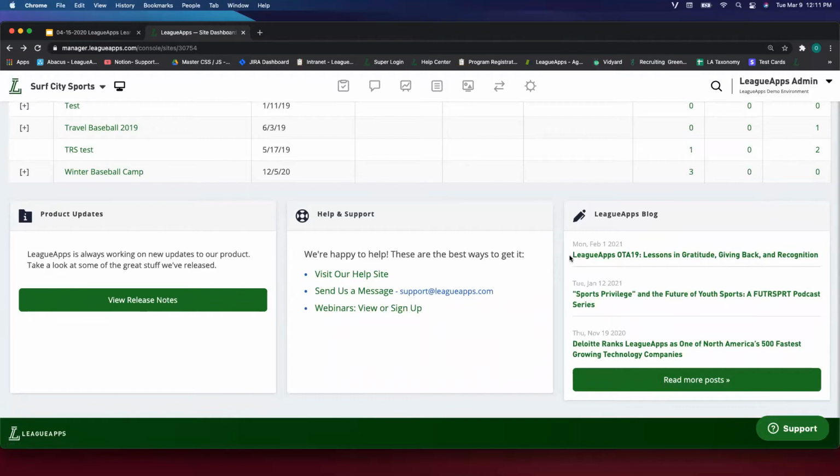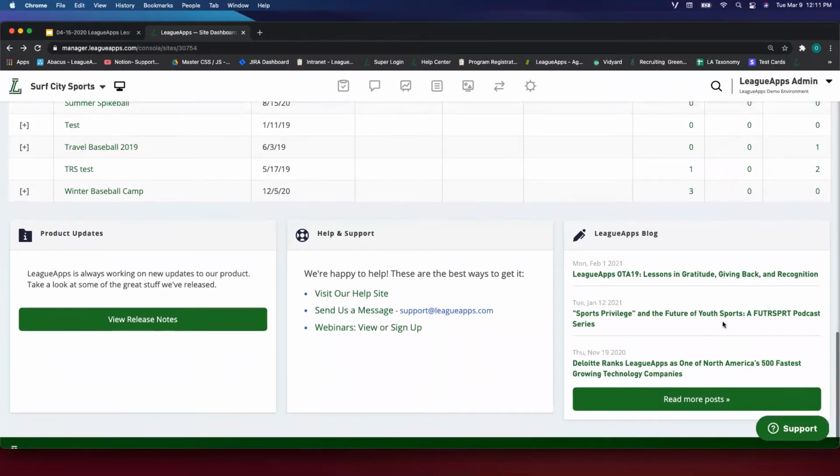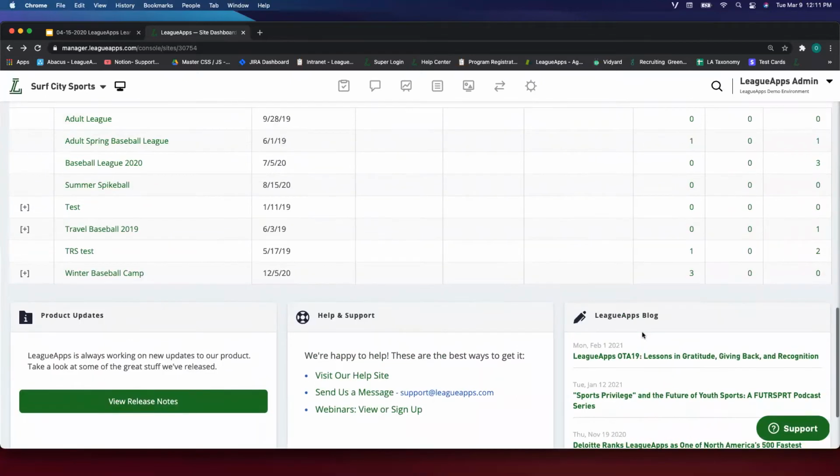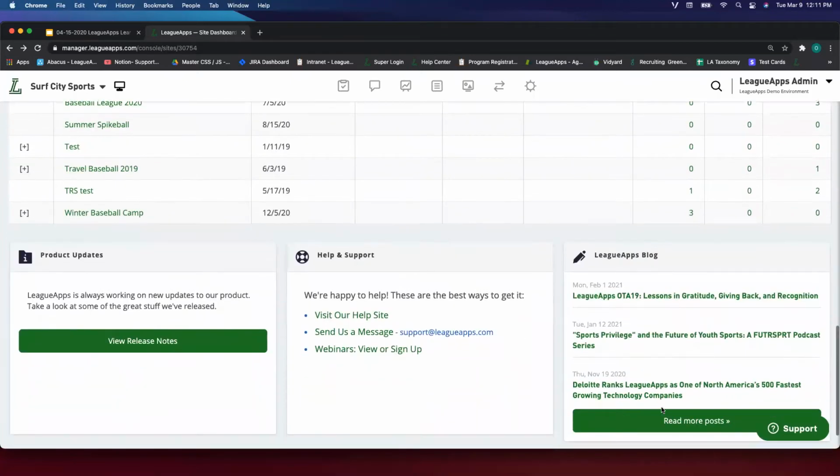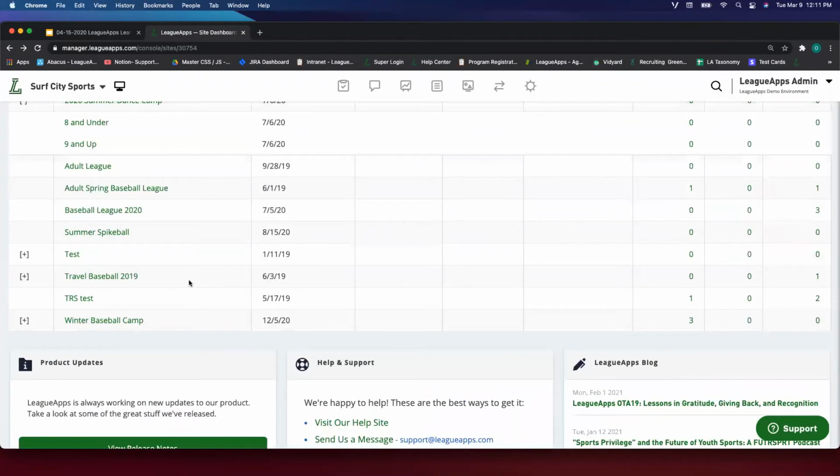So what we like to do is send you general information of what we're working on, what the sports world is like at this current time. And you could take a look at this and just look through the articles if that interests you.